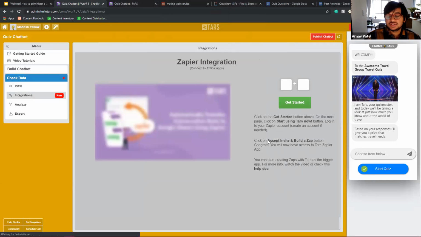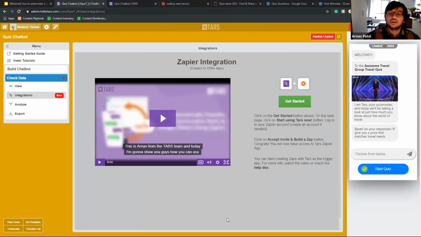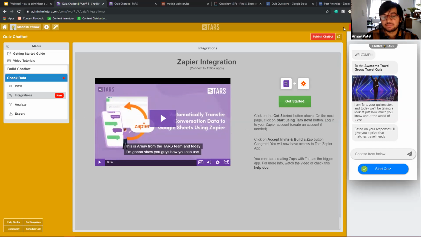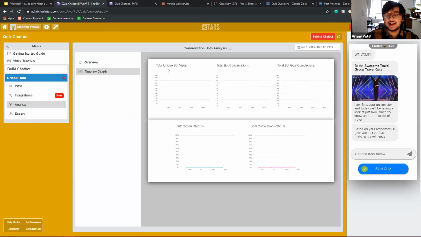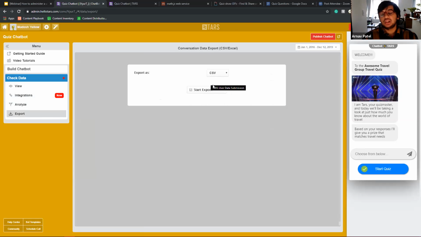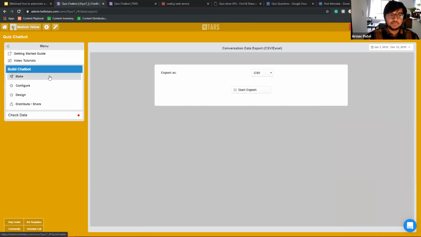You can go to the integration section and use Zapier to send it to your favorite CRM, or if you have a coupon disbursement system, you can use Zapier for that. You can analyze the data, so look at some top level statistics using the timeline graph. You can see how it performs over time. And if you're a real data nerd, you can jump into the export section and pull out all of that data as a CSV and play around with it in Excel. And with that, I think we've covered pretty much everything.